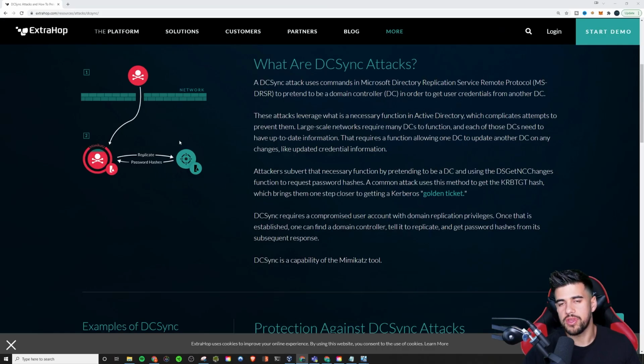I found this article to be really useful in explaining what DC sync attacks are if you happen to not be familiar. So a DC sync attack uses the Microsoft Directory Replication Service Remote Protocol, MS-DRSR, like I said, to pretend to be a domain controller in order to get user credentials from another DC. So, in most environments, you have multiple DCs. If we have the rights to do this, and this requires a certain level of privilege to conduct a DC sync attack, I want to point that out.